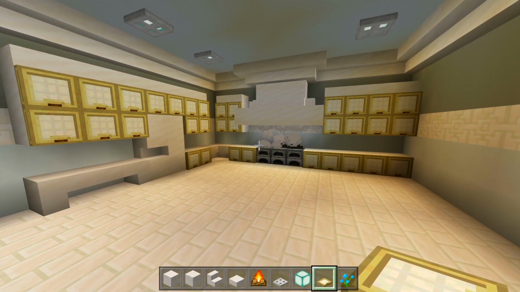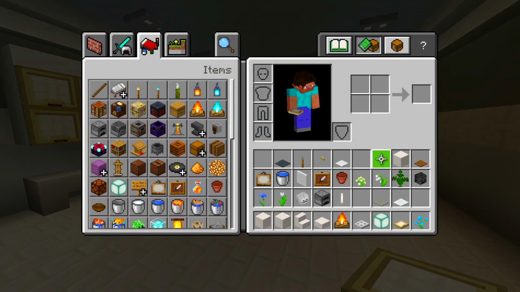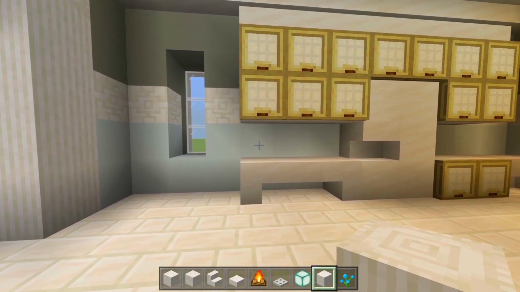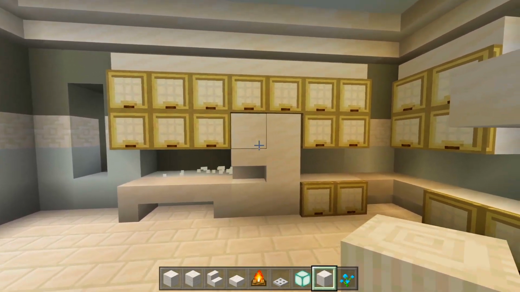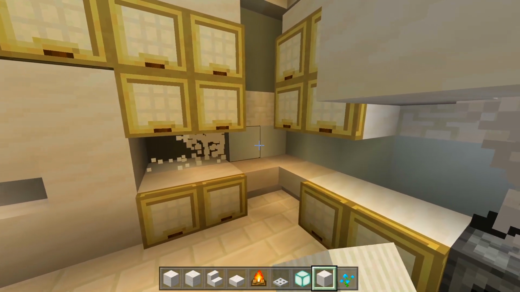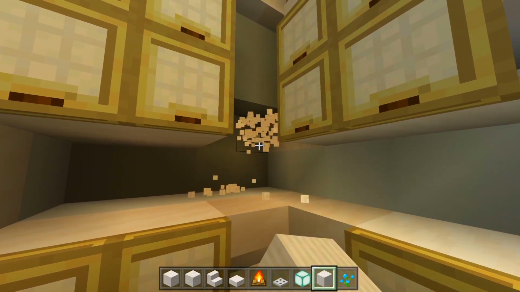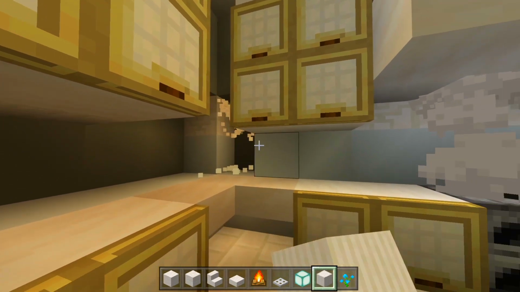Now let's start adding the backsplash. So be sure to grab your pillar quartz blocks. And we'll delete the 3 blocks here. And then we have this space here, as well as this chiseled quartz. So we're deleting 2 layers here.